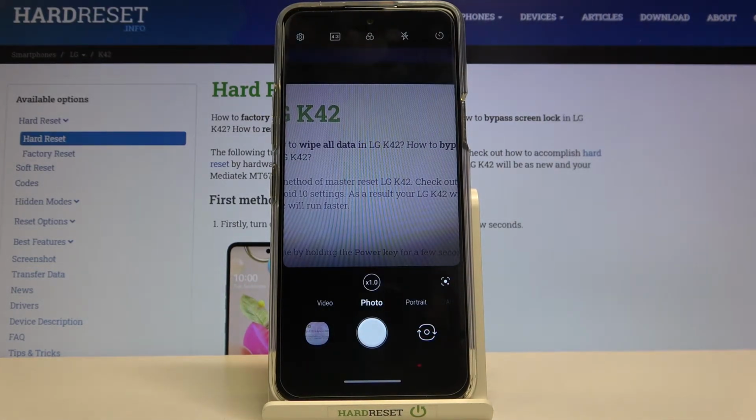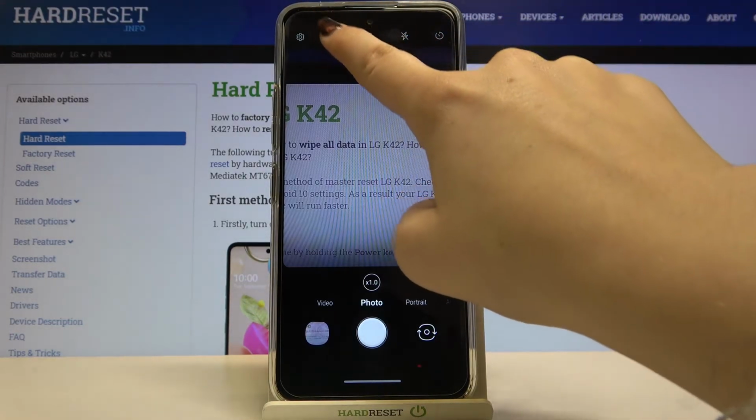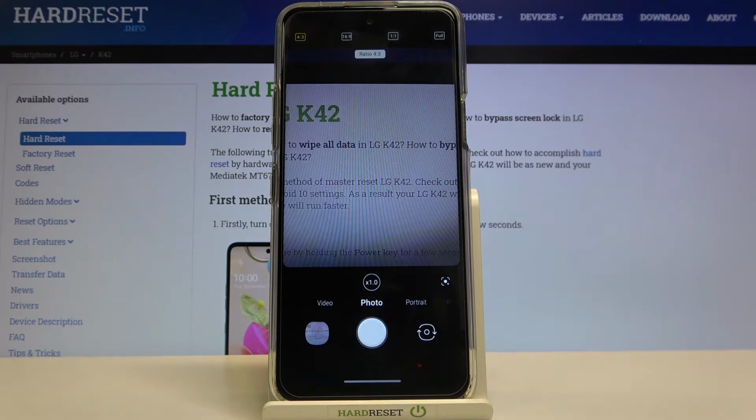Now we have to take a look at this option bar right here, and on the second position we've got the ratio option, so let's tap on it, and as you can see here we've got four different options to choose from. Now we've got 4:3 option applied, and we can say it because it is highlighted, but we can also choose the 16:9, 1:1 and full option.